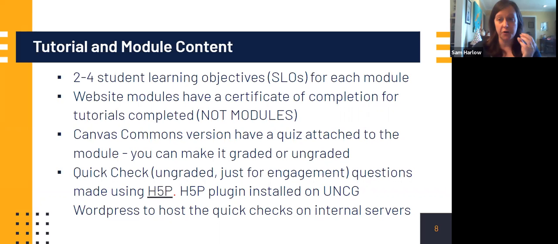I'm going to talk about assessment in a little bit, but so far we have found that they are heavily used in Canvas Commons and that people really like the Canvas Commons option because of the editability. I don't think that's a word.